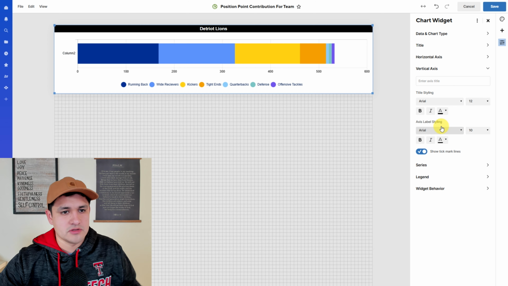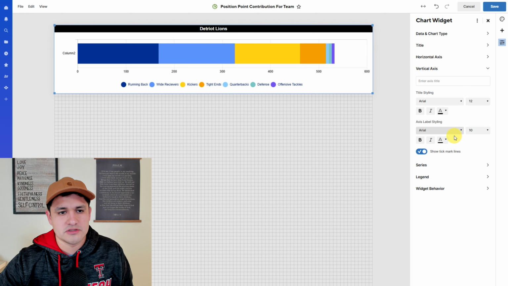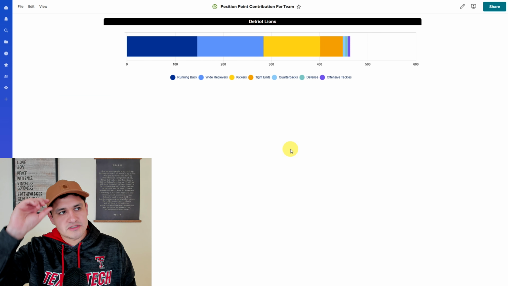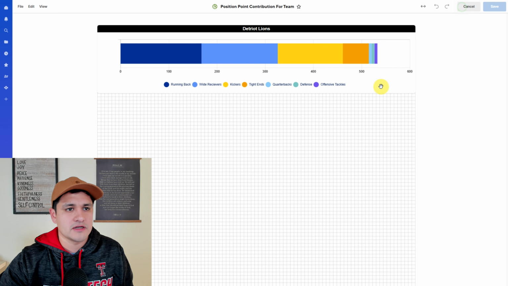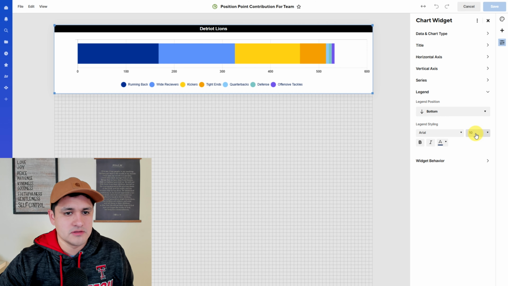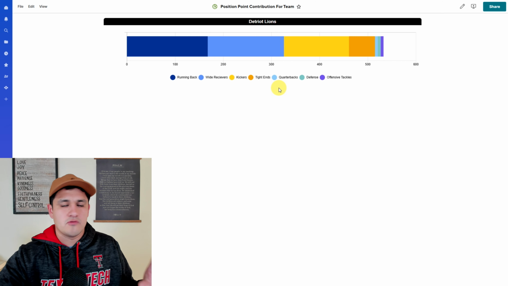And I believe I showed you last time that I can do this trick here to get rid of this column 2, because I don't want that to be shown. It just doesn't look professional. So I'm going to get rid of that and I'm going to save it. So as you can see, there's one bar, but it's going to be stacked. Let me go back real quick. Legend. All right, I like to make everything black. All right, so here's my stacked bar chart for the Detroit Lions.